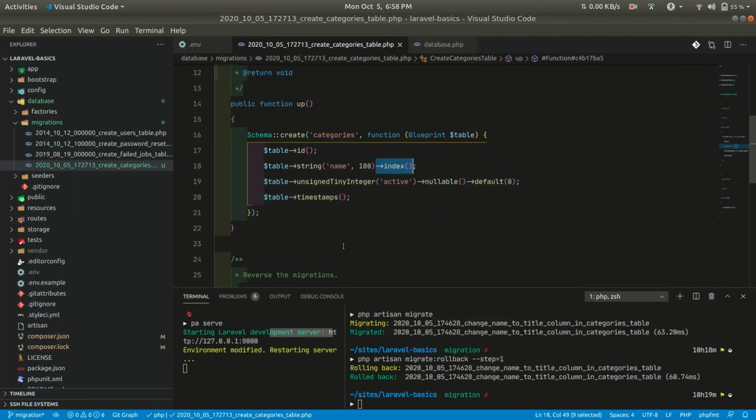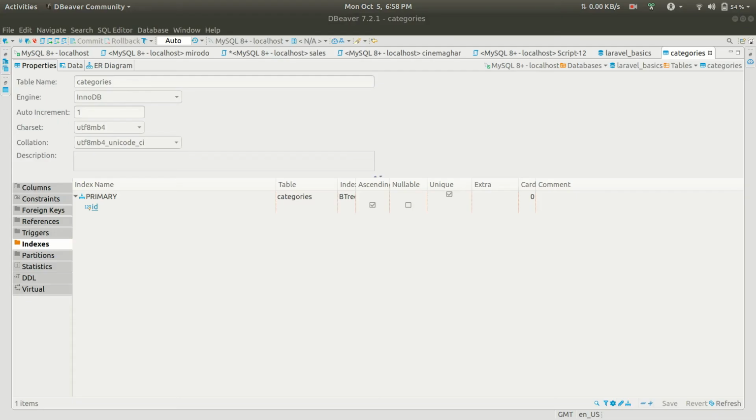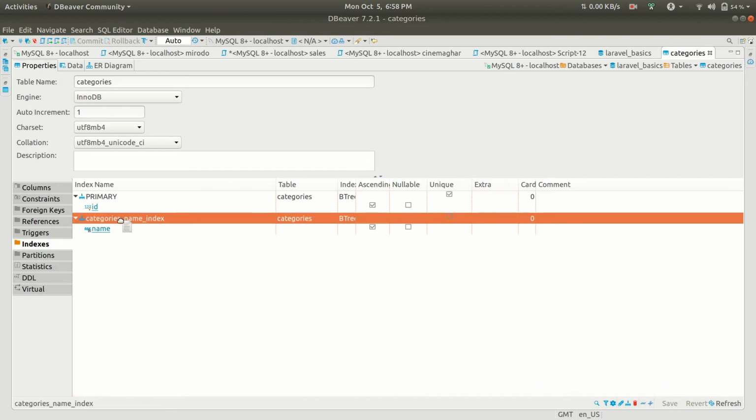Now if I go ahead here, php artisan migrate:fresh, so it will drop all the tables and migrate again. Now if I refresh here, you can see it has created an index and it has given a name by itself. The convention is the table name, the column name, and underscore index. So Laravel will automatically create the name.